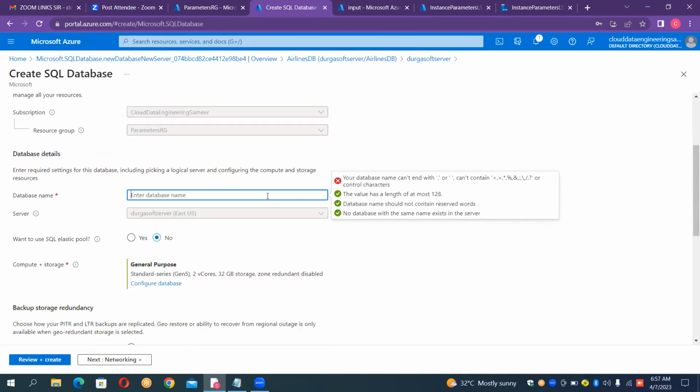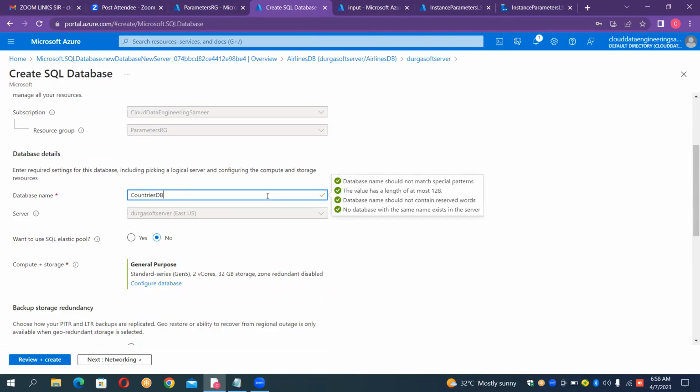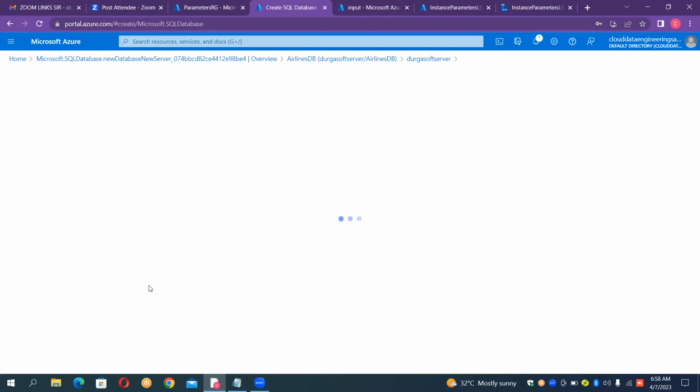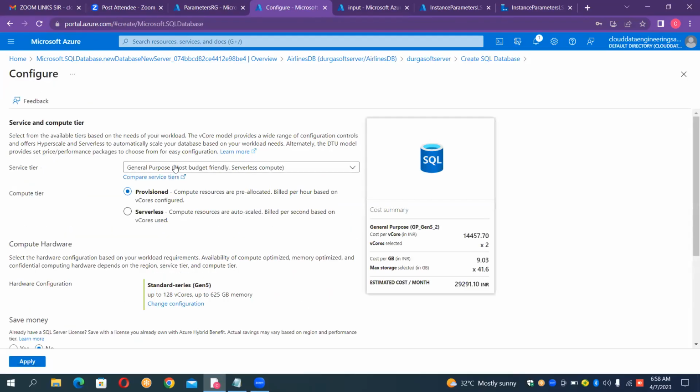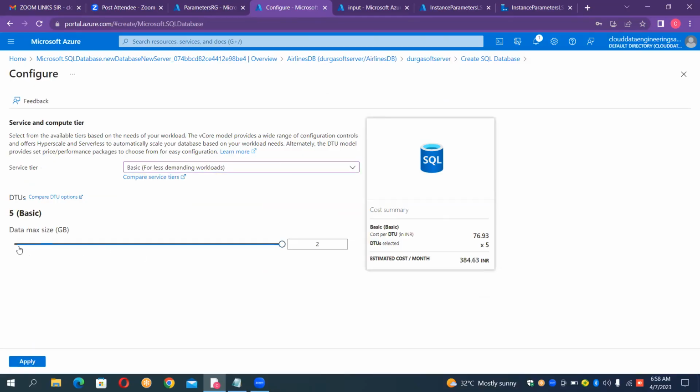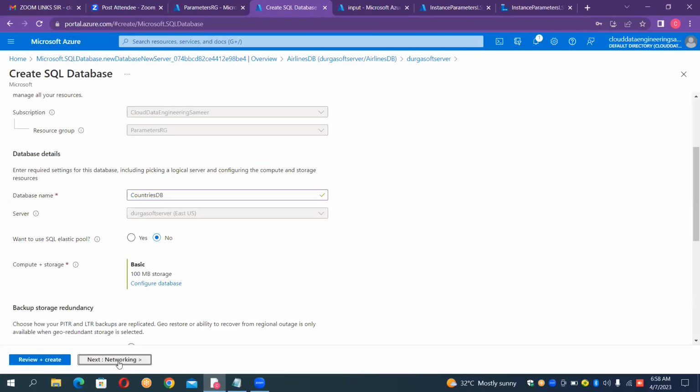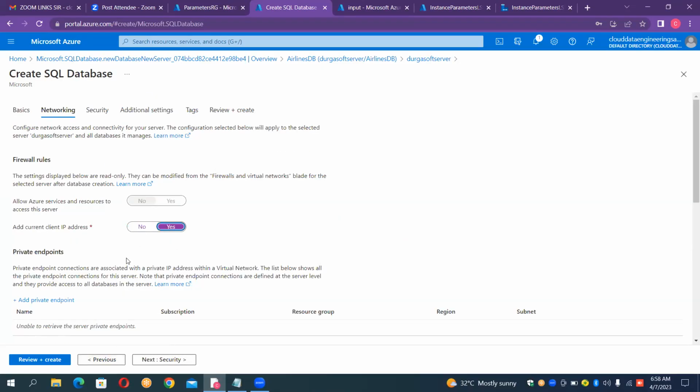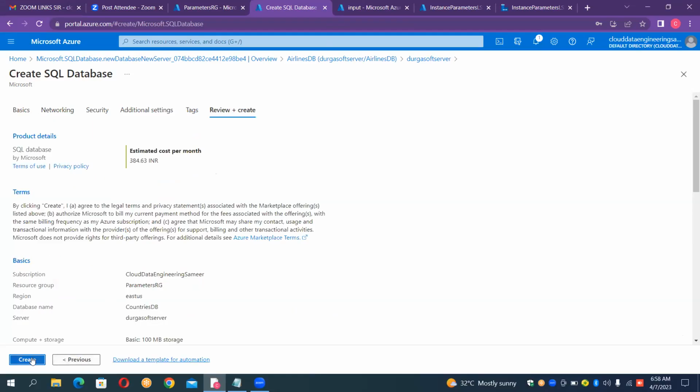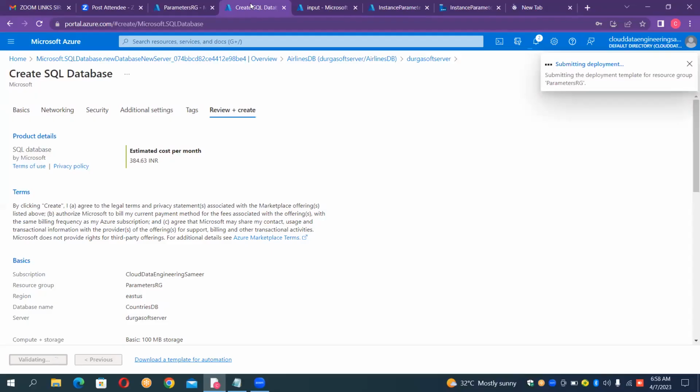And now, guys, I'm creating one more database with a name called countries DB, that is database. So click on the pricing tier and select the pricing tier. I'm selecting the pricing tier as for demanding workloads. And here also, I'm just making it 100 MB. Click on the apply and select the networking tab and allow the firewall settings for the IP address. Click on the review and click on the create. That's it, guys.